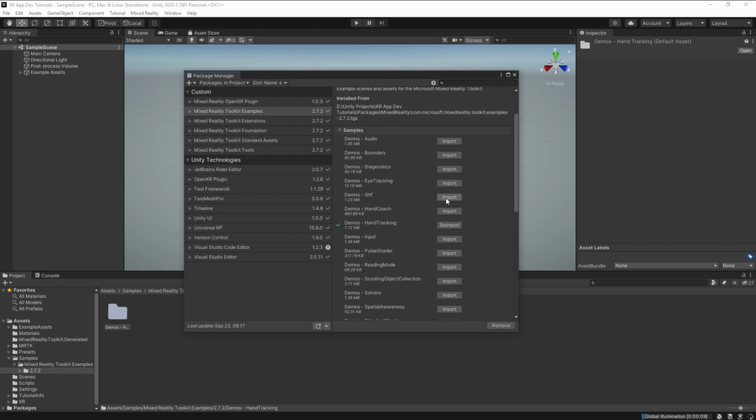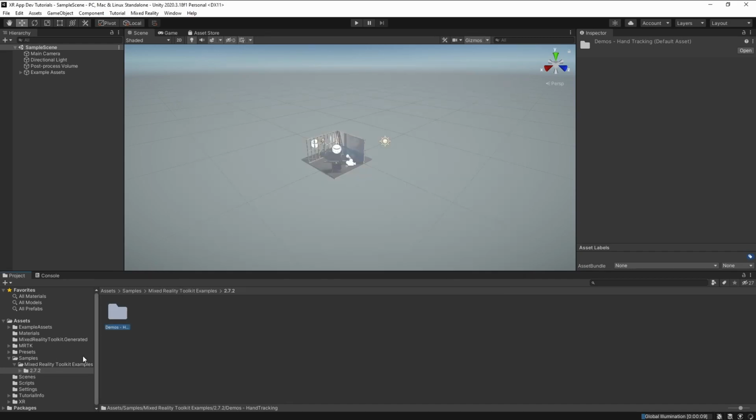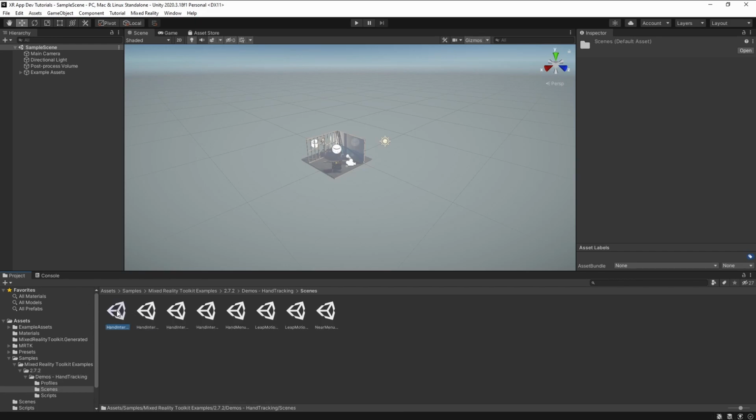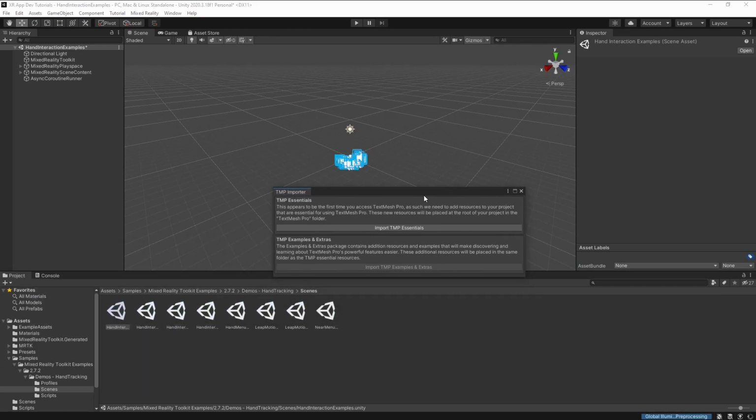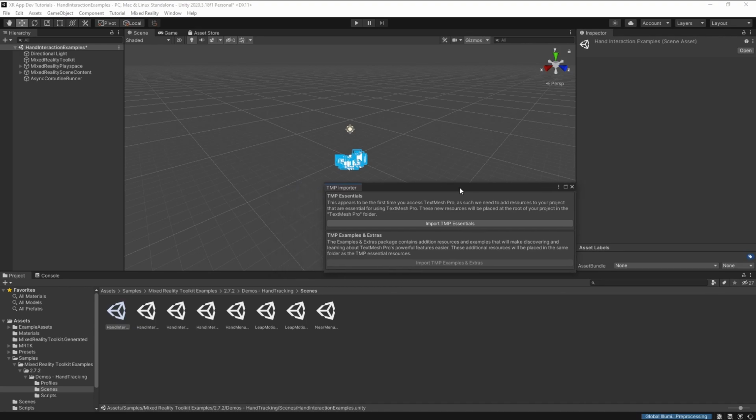Now that that has finished importing, we can see that it was added down here in our hierarchy. So we can just close this and head over to the demos hand tracking folder. And if we just go to scenes, you can see there's a whole bunch of different scenes for this. We just want to go into the hand interaction examples scene. You might see that this window pops up for us.